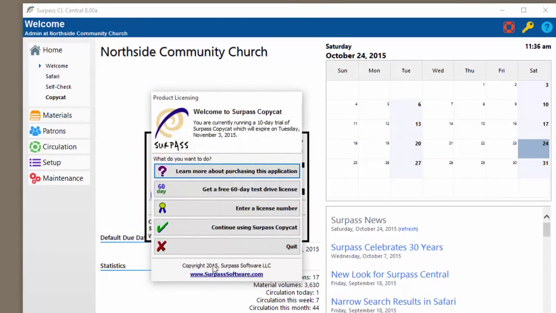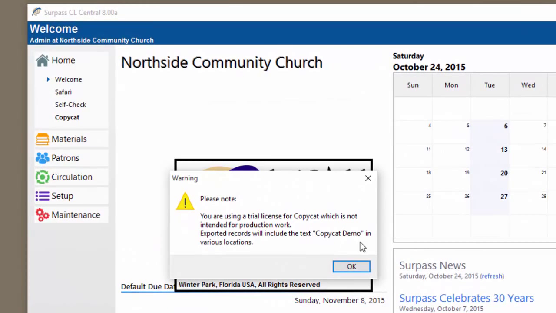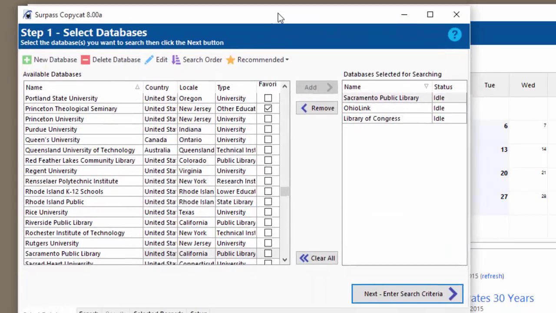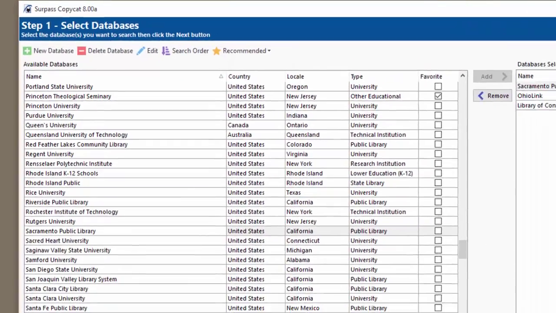So if we open up Copycat, we're going to get a little warning that while we're on the demo, it's going to insert demo text. So don't use it for actual production cataloging, but it's great during the trial to test it out. So I'll make this a little bigger so you can see what's going on.